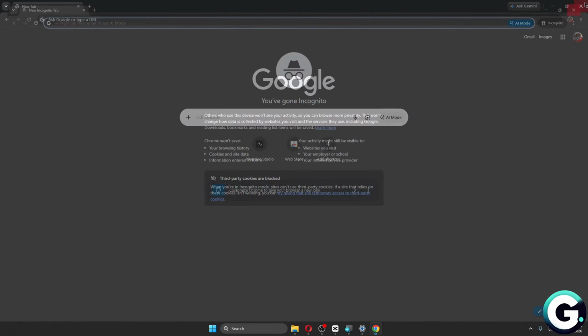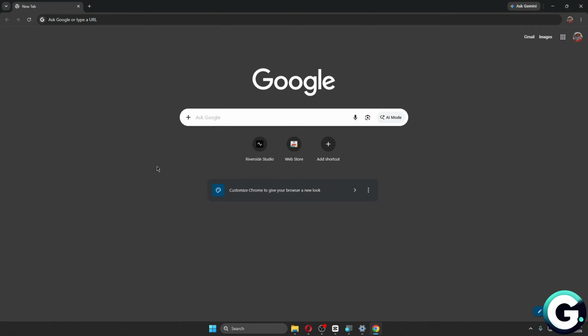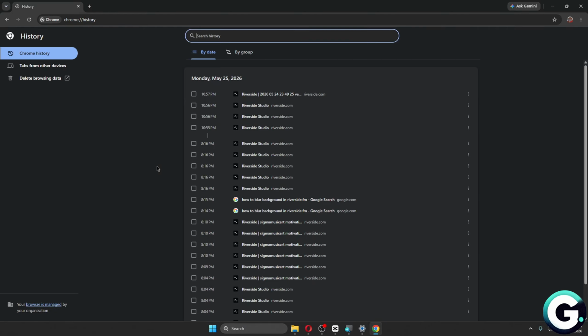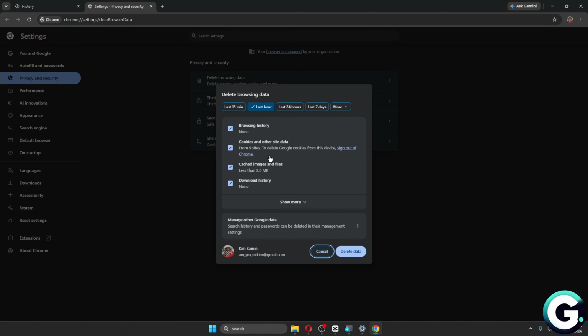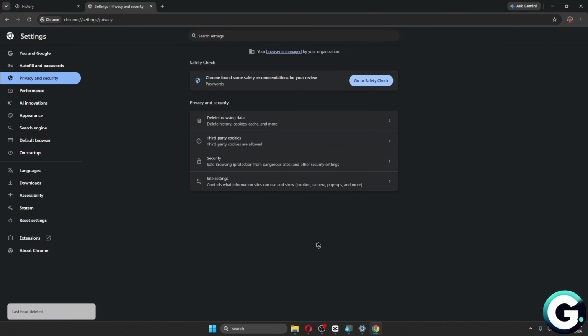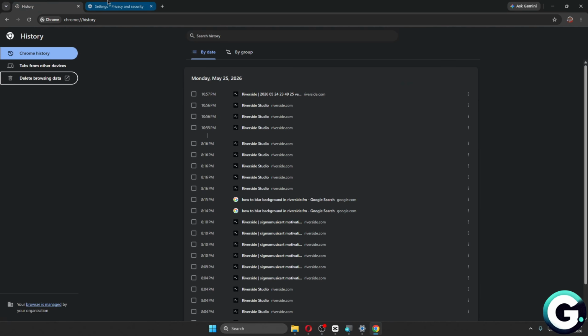If not, you want to navigate back to your main browser, press Control H, and inside this section, click Delete Browsing Data. In here, you just want to clear the cookies and other data from the website itself. In my case, I'm just going to delete the last hour of my cookies and other data. Click Delete Data, and once again, see if that fixes the problem.